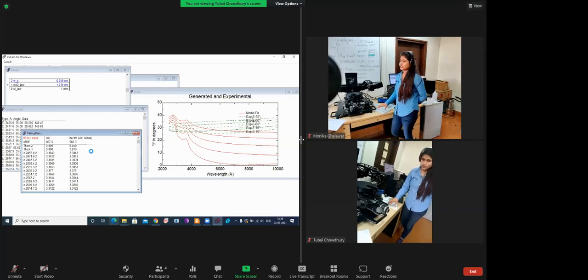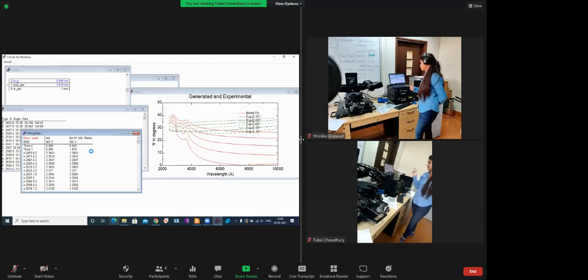Any question related to this? Meanwhile, it's going for fitting.